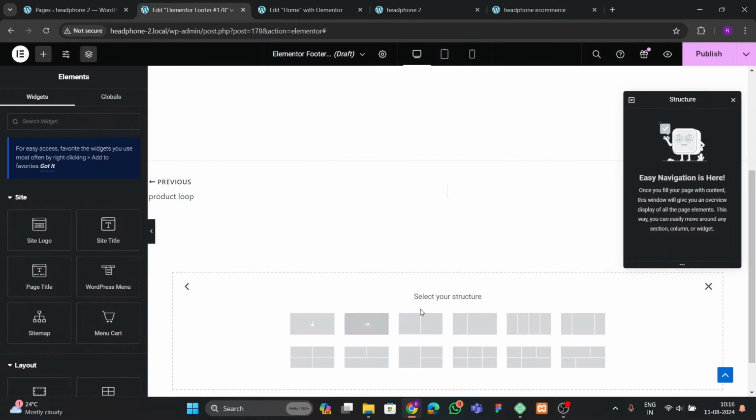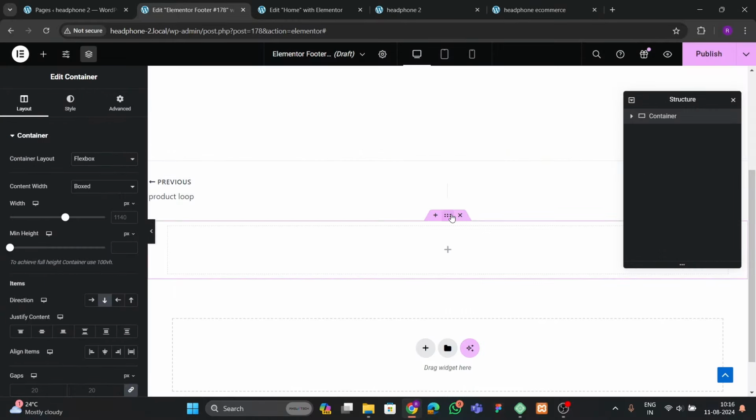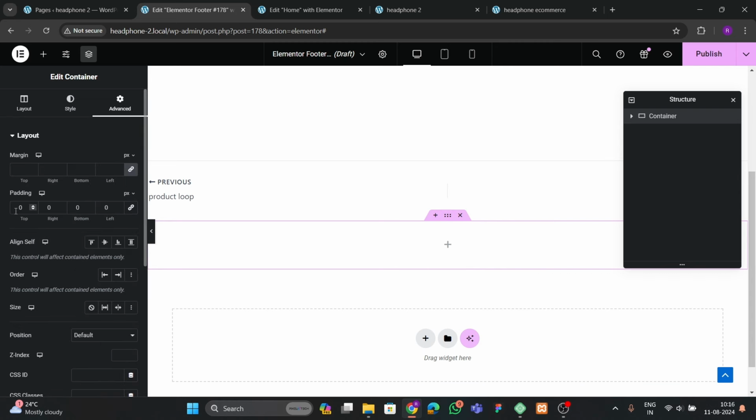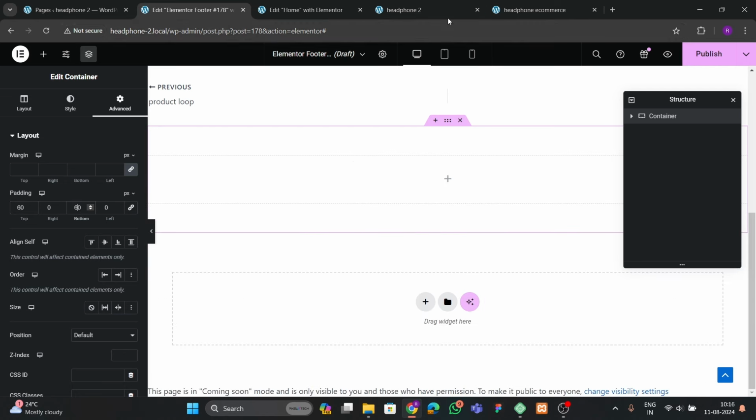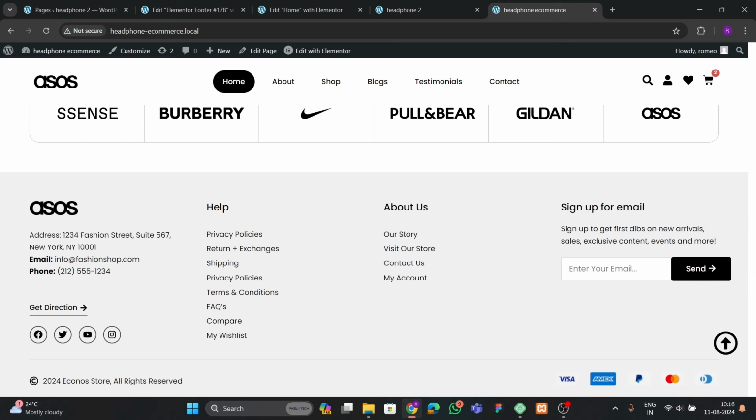So let's go to this flex box, and after that we have to choose 1400 max width, go to the advanced and remove all the padding, add 60 to the top, 60 to the bottom. And after that, what we have to do, we have to make two sections here. One section is for the upper footer and second section is for this second footer.